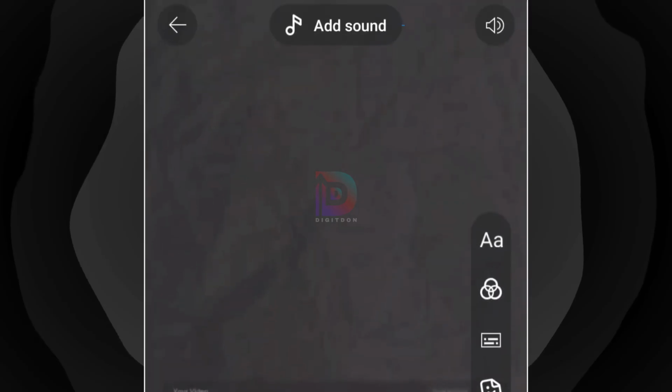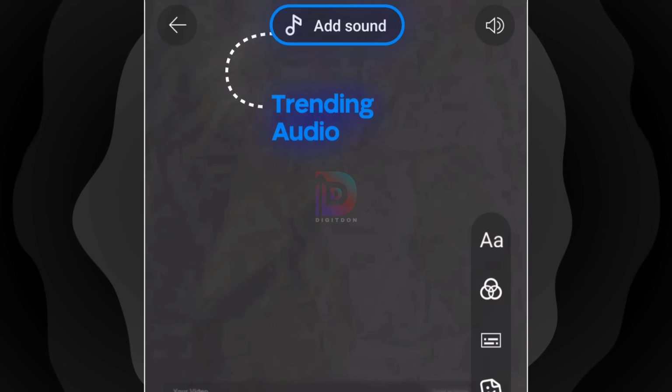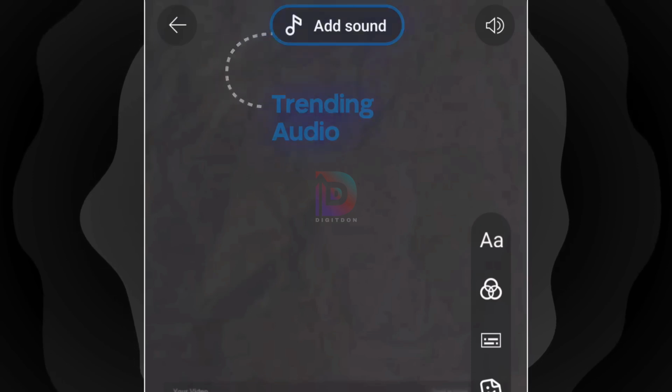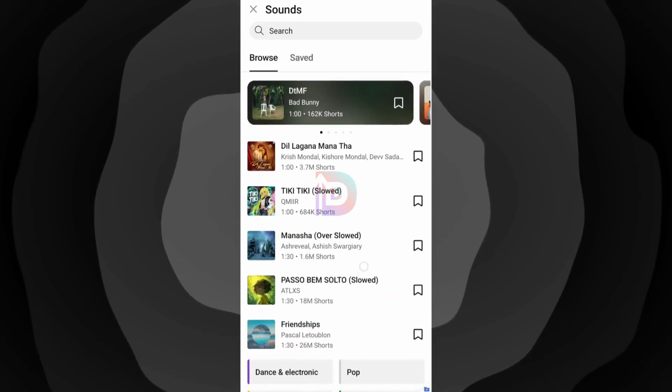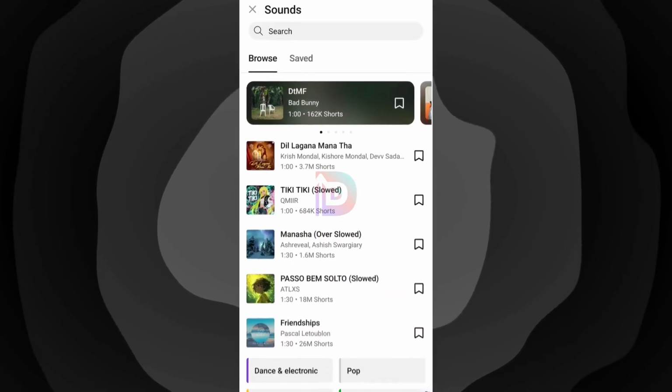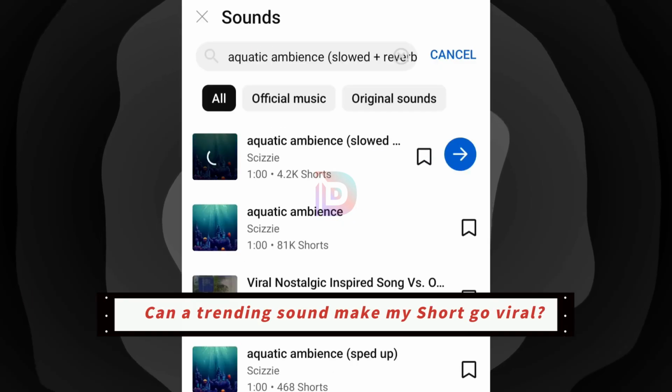But the real power move is the add sound feature. This lets you use trending audio without copyright issues. You'll even see how many videos are already using each sound. Now here's a common question. Can a trending sound make my short go viral?